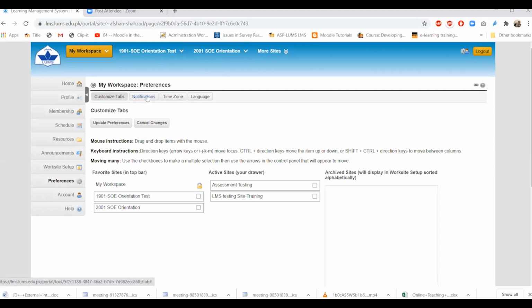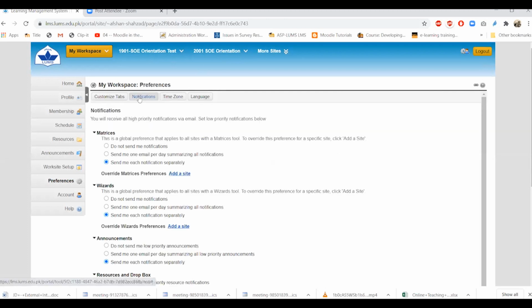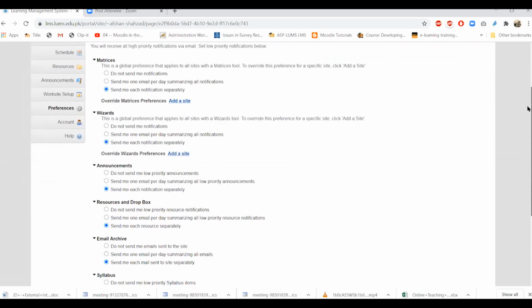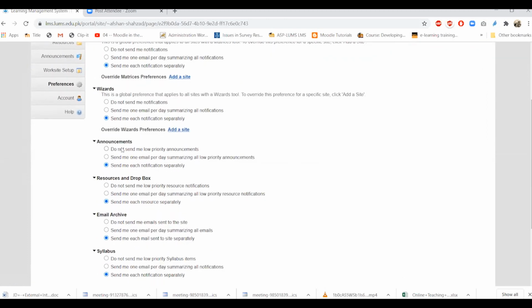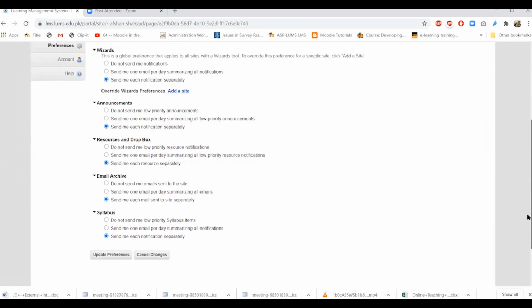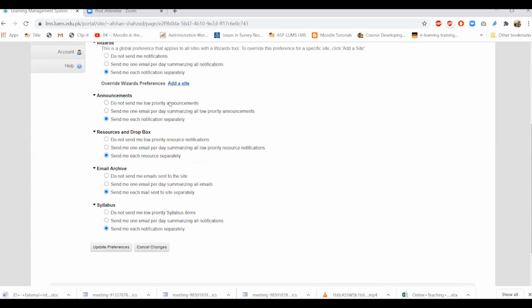You can always update your notifications as well. So this is the notifications tab. I'll go to notifications and update my notifications regarding announcements, resources and Dropbox, email archive, and syllabus. So you can either opt out of the notifications that you receive, or you can select for notifications. So if you want that you don't get any notifications or announcements, you can always opt for this option. But I would suggest to select this option, send me each notification separately, and update preferences.